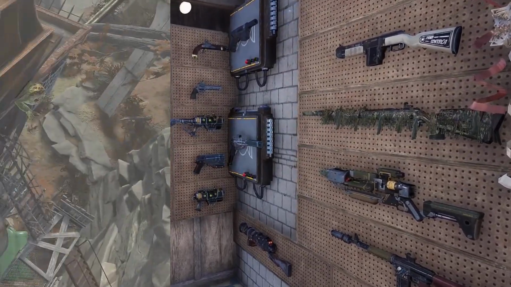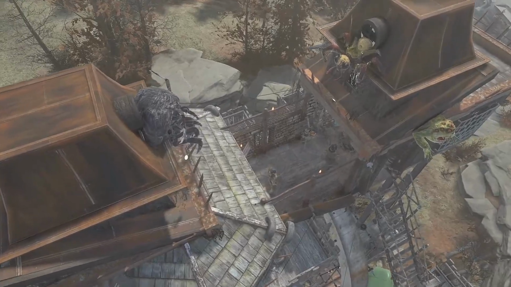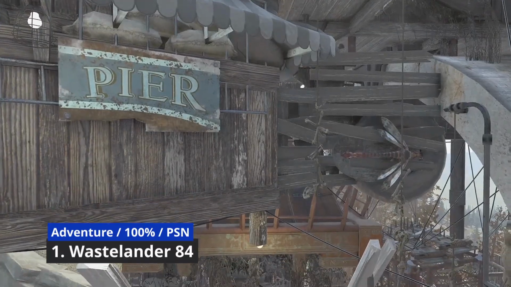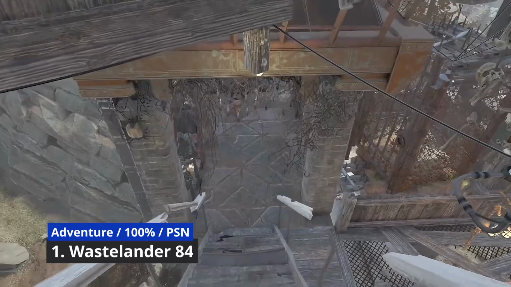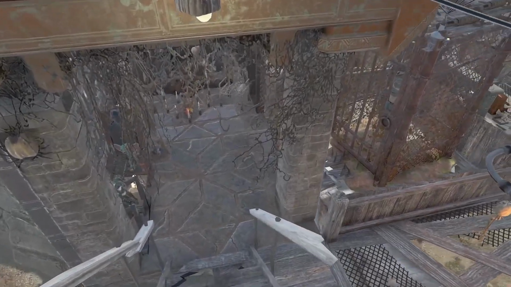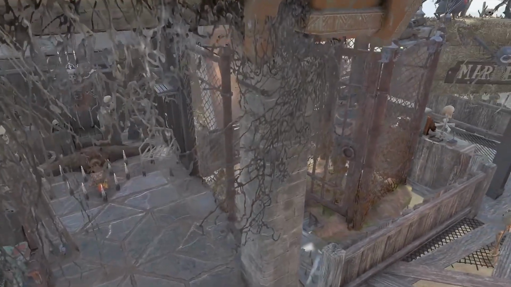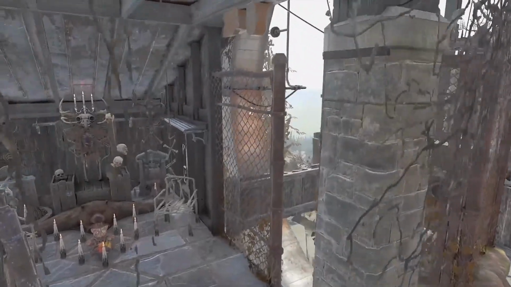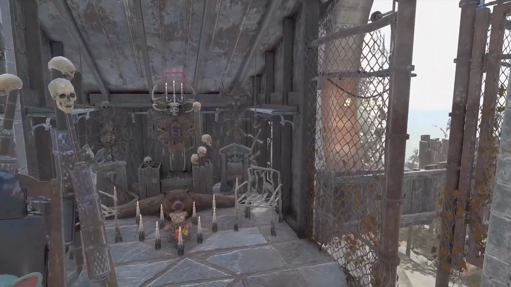Absolutely love this one. Now coming in at number 1 this week, we have Wastelander84, who has made their own Cultist Prison, and that sounds pretty crazy, but it looks absolutely fantastic. So brilliant job with this one, Wastelander, and congratulations on your first ever number 1.